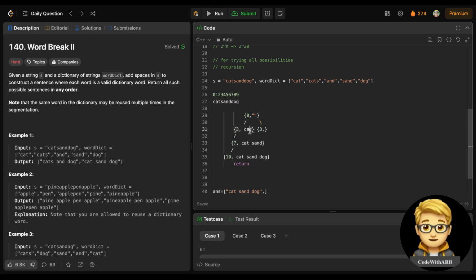we should check again what the possibilities are after this cat. We can make cats, right? S can also be included. So if you see, cats already exists, so I got another word, right? And the index would be, since cats ends at 3, I will start from 4 now.